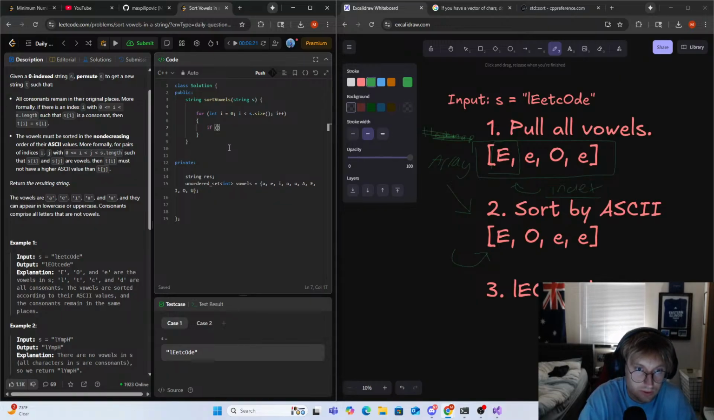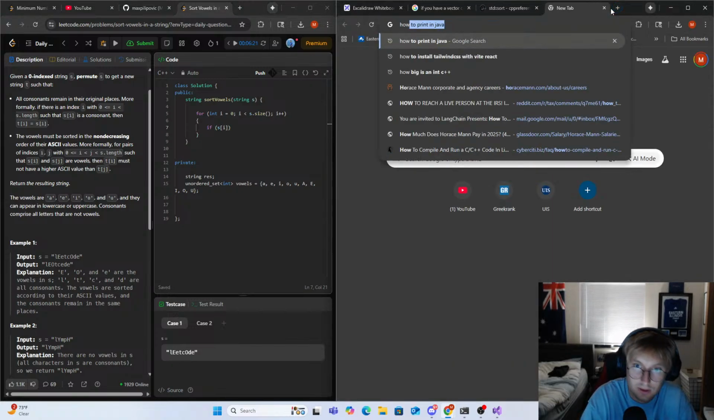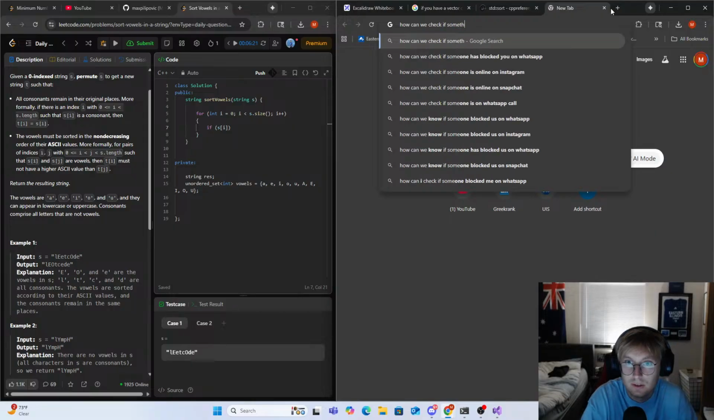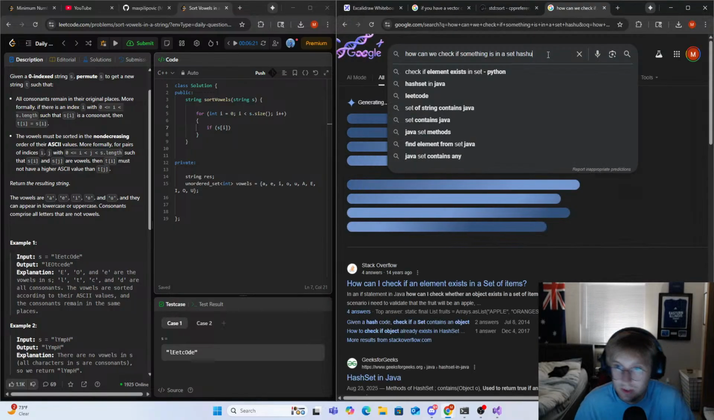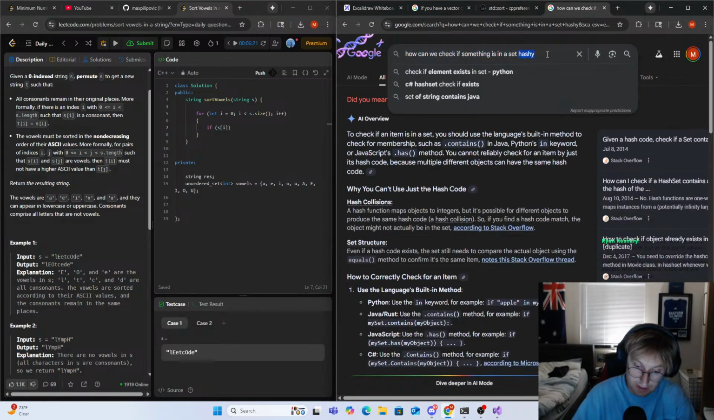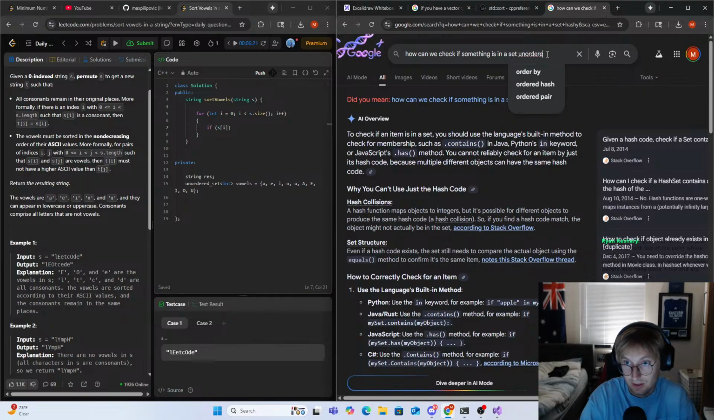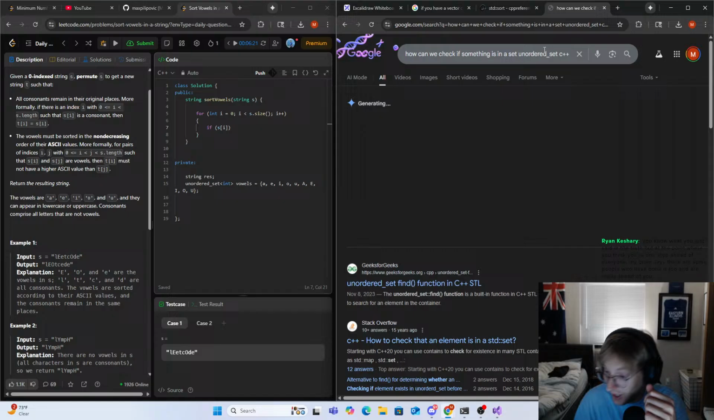let's do if s[i]... How do we check that something's in a set? How can we check something is in a set? Hash heap. Look, and here's an exact thing. I don't remember exactly what the function is to check what's inside an unordered set, because I just don't remember, right?